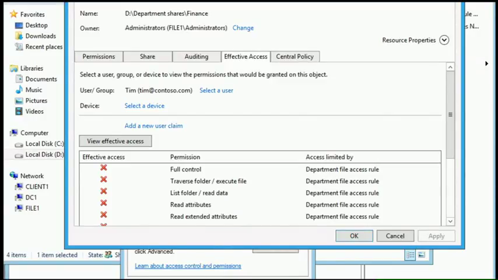In this case, he's denied everything by the central access policy, department file access rule. But if it was the share policy, then it would also say the share policy is blocking him. If it was the file policy, it would say the file policy is also blocking him. So we now know why that person doesn't have access. And furthermore, you see it says select the device, and add new user claim. We can actually experiment by changing the information we know about the user to see what would happen if we gave him this new user claim.